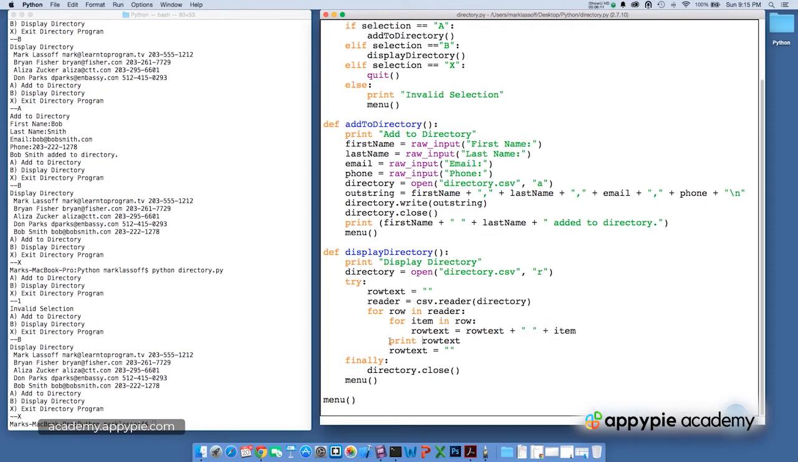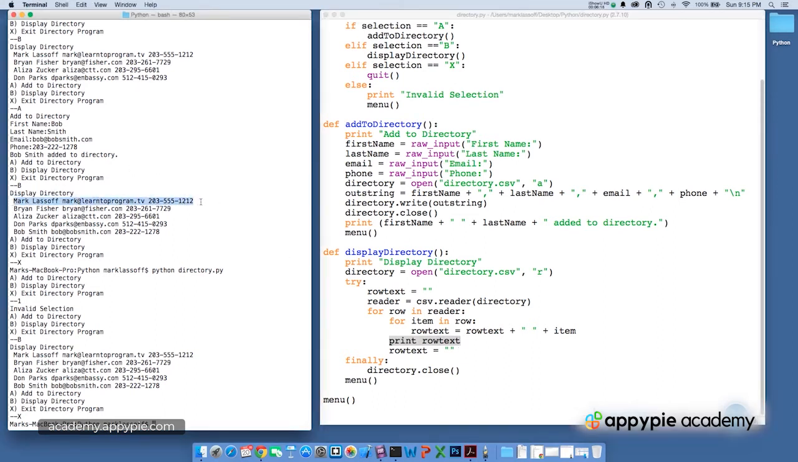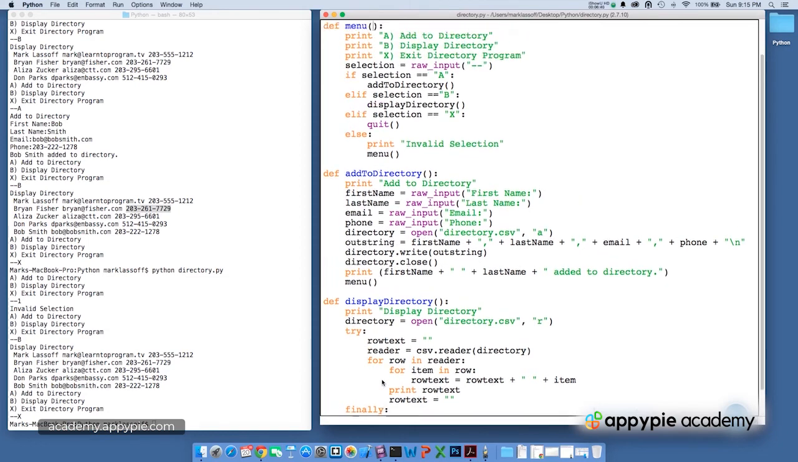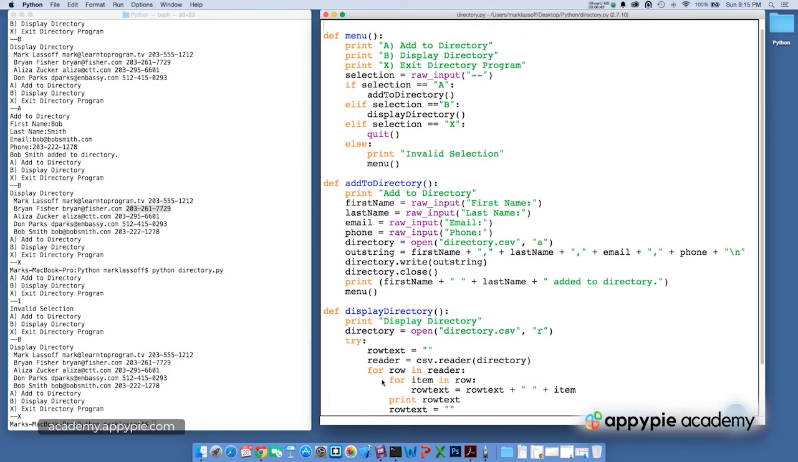We then print the row text, so we print the individual row. So that would print out this whole row. It would set row text to blank again, and then it would go on to the next row and loop through each individual item. Brian Fisher, Brian Fisher's email address, and then the phone number, and then on to the next row. Finally, we close the directory, and then we call the menu function again, which puts us back up to the top of the program, displaying the menu and seeing what the user wants to do next.